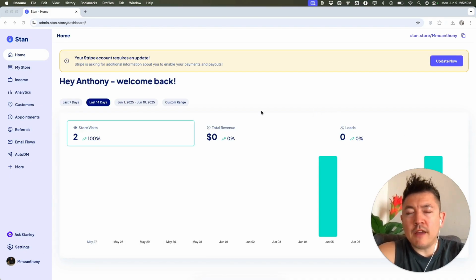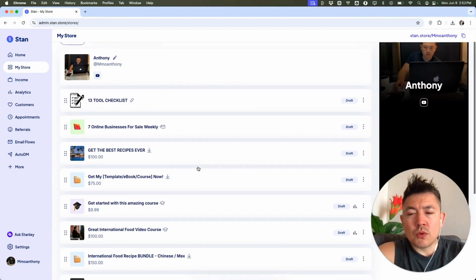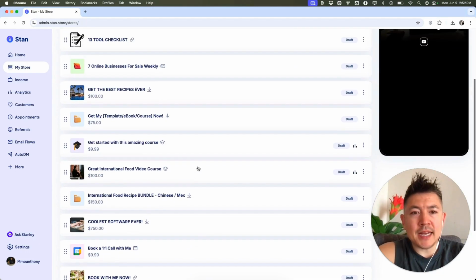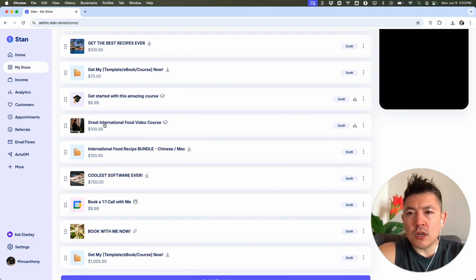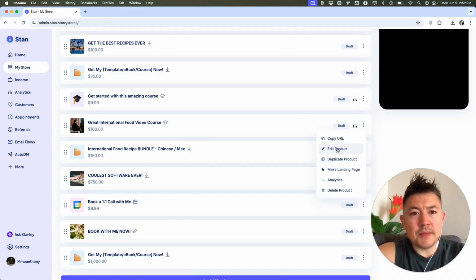Now here on the home screen, if you want to add a discount code or a coupon to one of your products, it's going to be handled on the product level. So first on the left, you're going to click on My Store. Once you click there, you want to scroll through until you see the product that you want to add a coupon code to. So for example, I have this great international food video course. Off to the right, I'm going to click on the three dots, and I'm going to click on Edit Product.